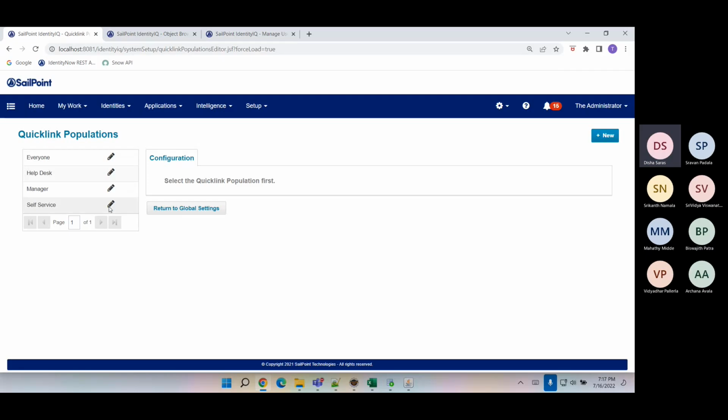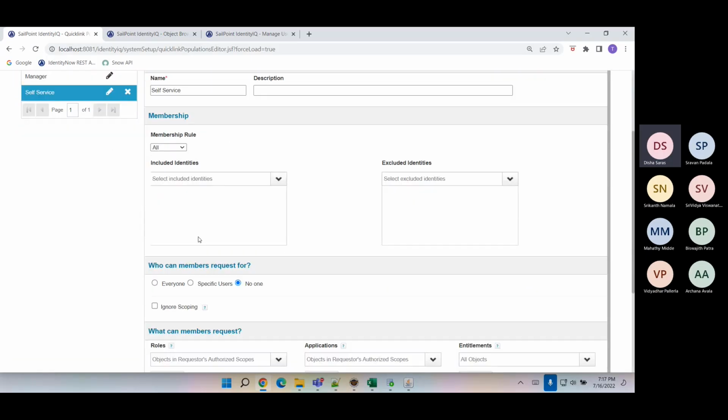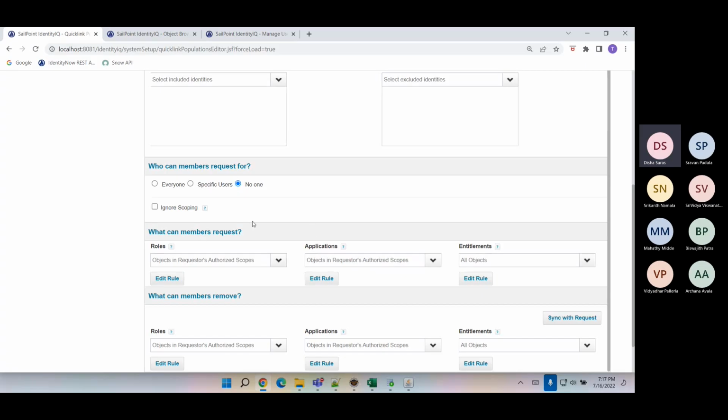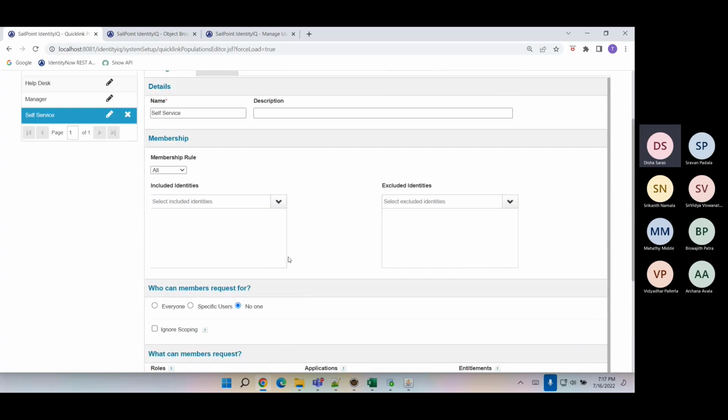Self-service means everyone can access it. Manager means users with only manager status. If they have any reports under them, only then will he have access to the quick link. All the quick links will have the same options, okay? So you can go here. You can tell what this user is associated with.